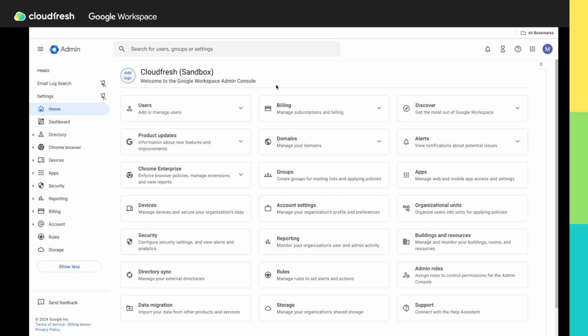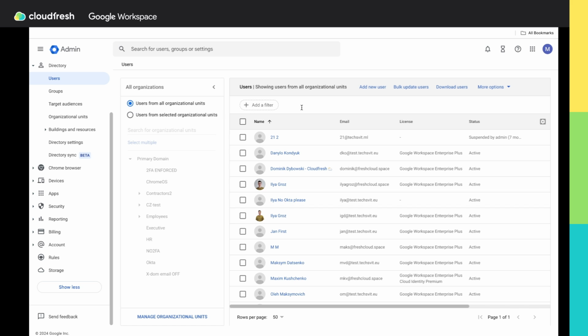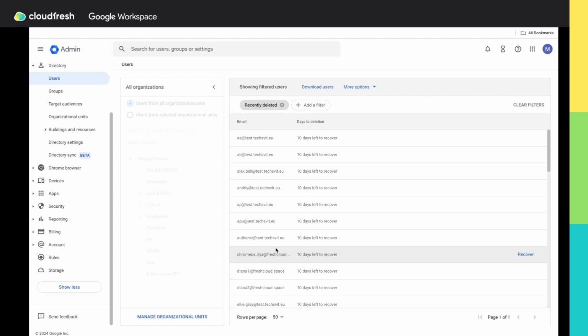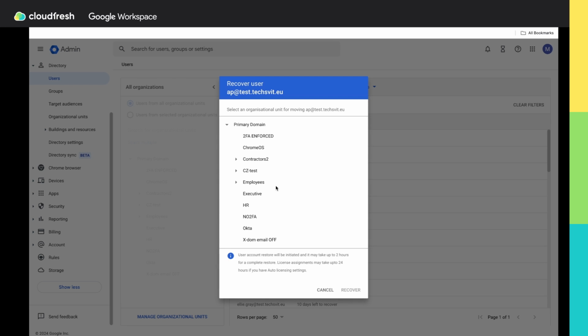In your Google Admin Console, go to the Users tab. In the Filter field, select a filter for recently deleted users. Choose your user and press the Recover button. Click Continue and choose the Organizational Unit where you want to put this user. Click Recover.